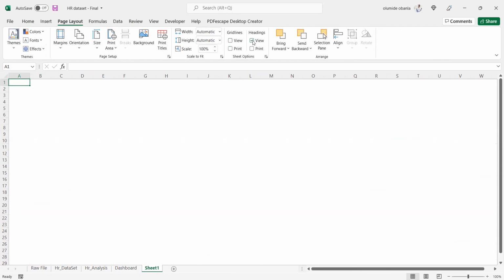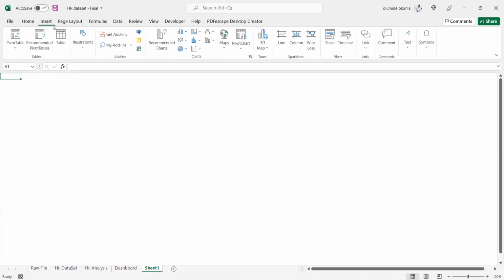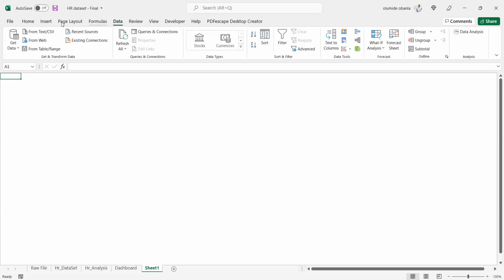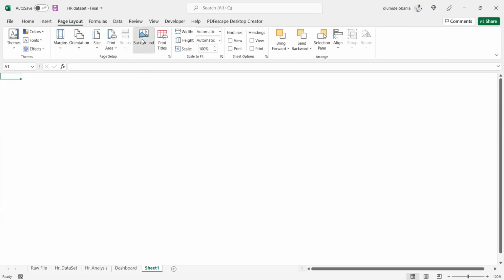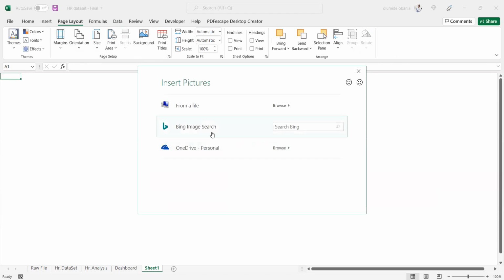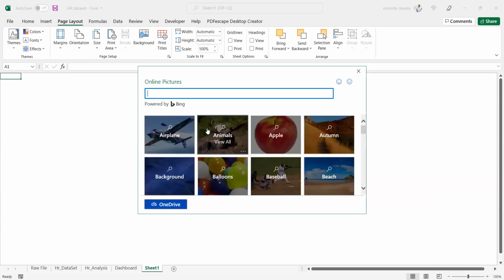So I just remove the grid lines, and I go to insert. I go to somewhere I saw a brand layer, and okay, this is it. I just searched for human resource, because I use HR, African Human Resource Management, because I want to.